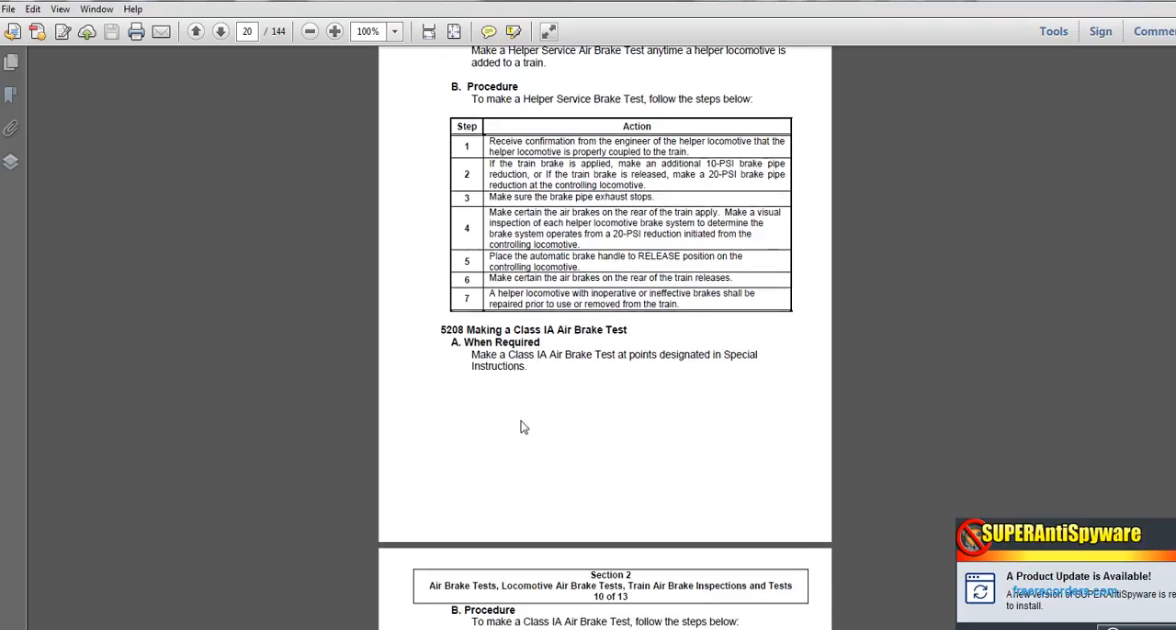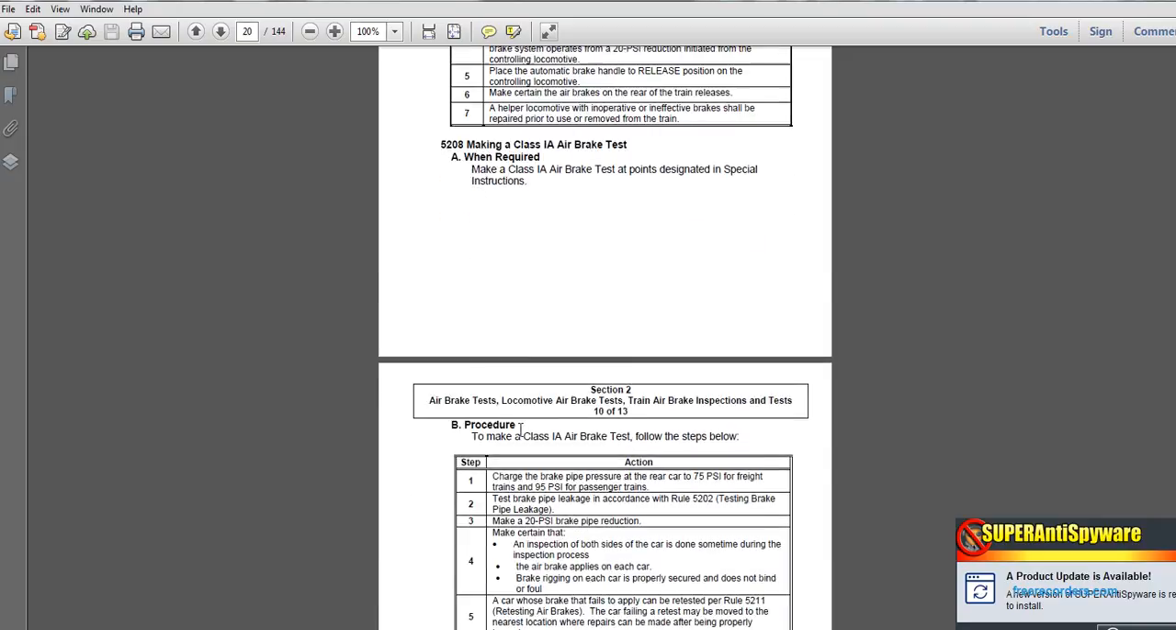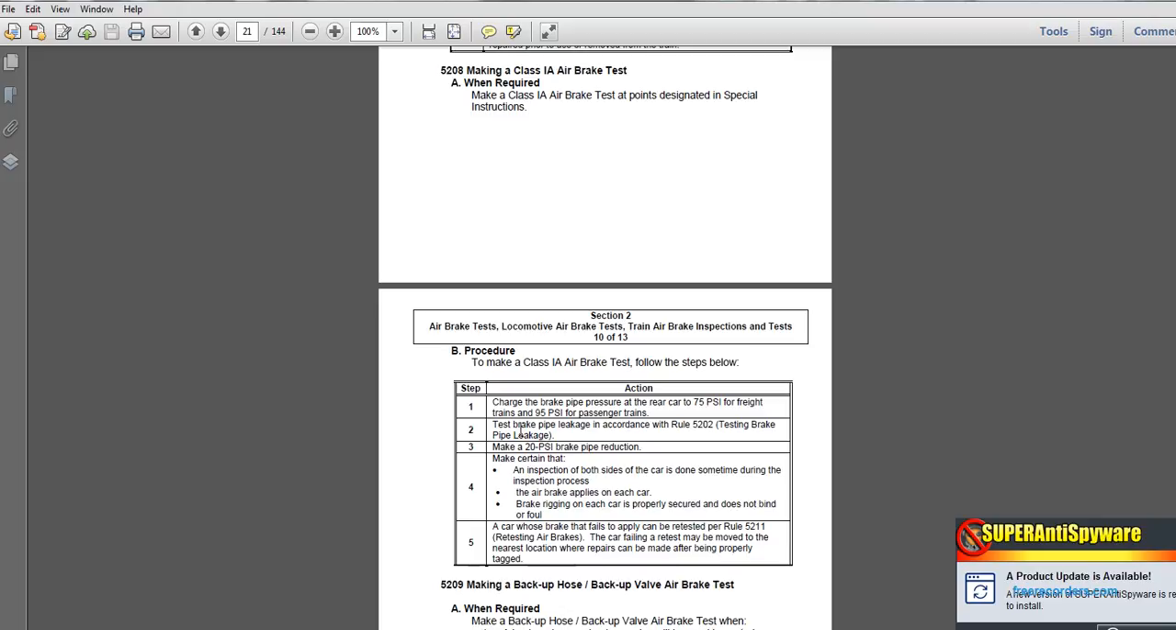5208, making Class 1A air brake tests. When required, make Class 1A air brake tests as designated in special instructions. Procedures to make a Class 1 air brake test follow these steps. Check the brake pipe pressure at the rear of the train: 75 psi for freight trains to 95 psi for passenger trains. Test the brake pipe leakage according to 5202, testing brake pipe leakage. Make a 20 psi brake pipe reduction.